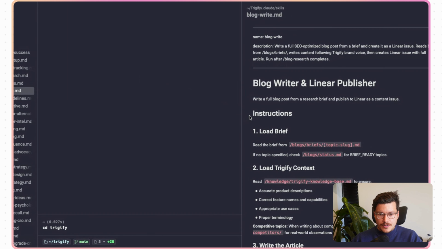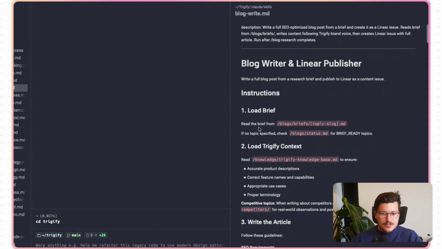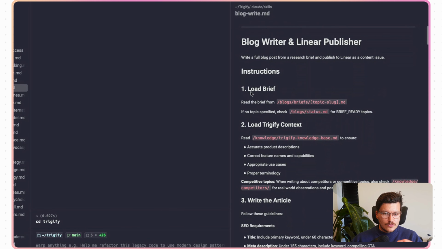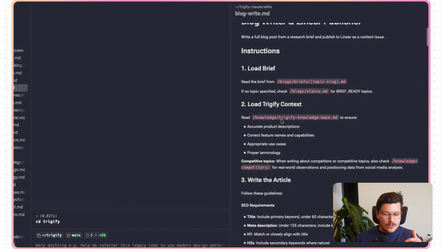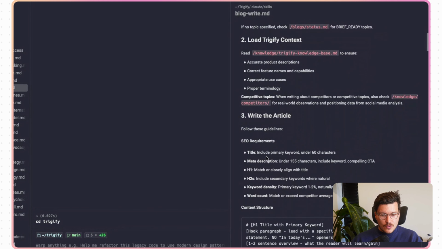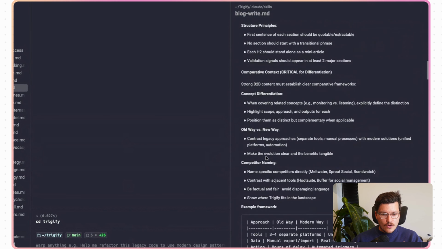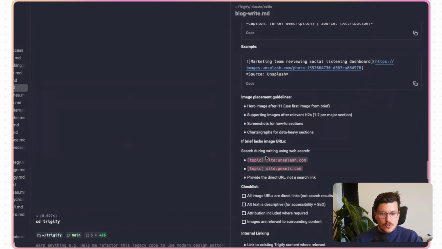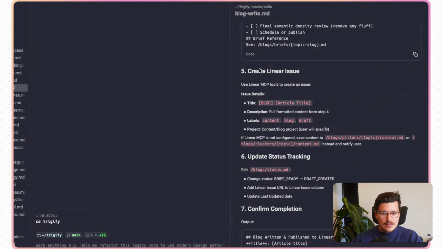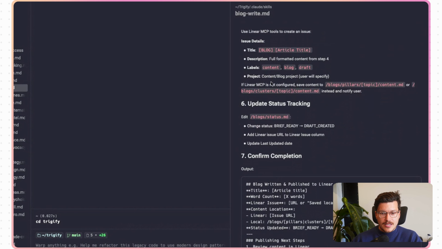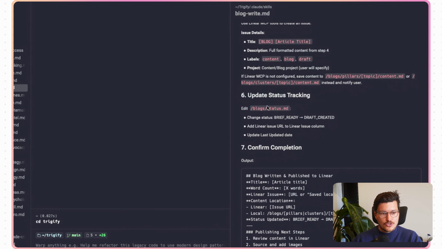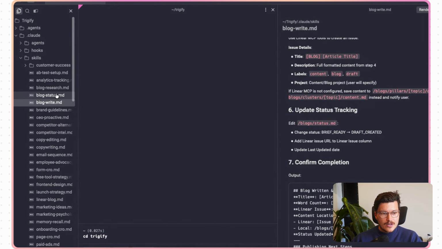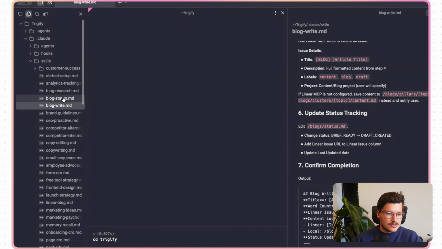So if you look at this one here that I have for blog writing, you can see it's got step-by-step instructions. First of all, it needs to read a brief from my blog's brief file. Then it's going to load the Triggery context, which is the Triggery knowledge base. Then it's going to go ahead and write the articles. Here's the structure that it should follow. Here's the architecture that it should follow. What good looks like, what bad looks like, and so on, until it goes ahead and creates, we're using Linear, the Linear issue, which is the blog, uploads that in there, and updates the status tracking of that as well. And you can see here I have another skill associated to blog statuses, things like that.